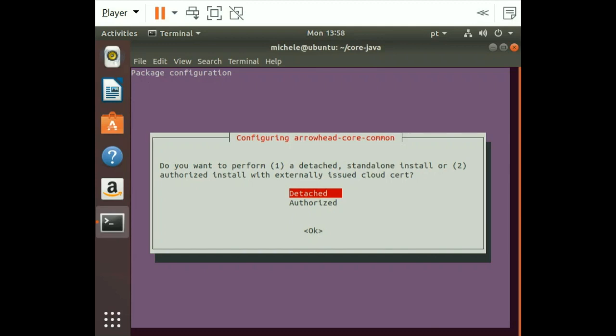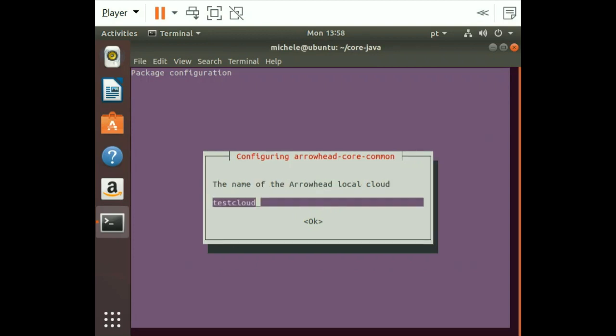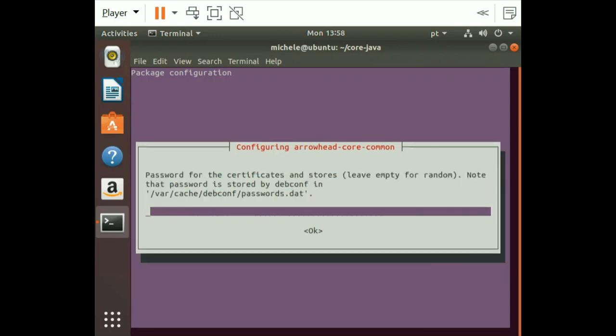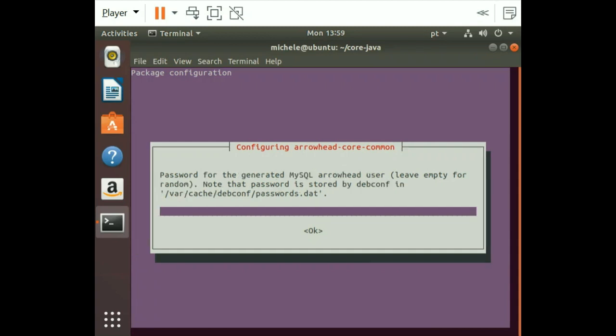Okay, here I have to decide between having a detached local cloud or a local cloud that is integrated into the main Arrowhead local cloud. Let's say detached. The name of the local cloud can be test cloud, which is the default. Now the operator will be arrowhead. The company arrowhead. The country EU. Now the password for certificates and store can be random. We don't care about it. The password for the arrowhead user of MySQL will be arrowhead.